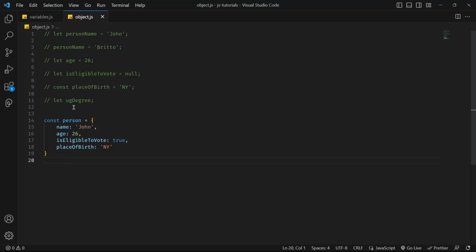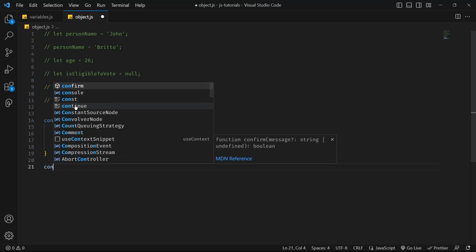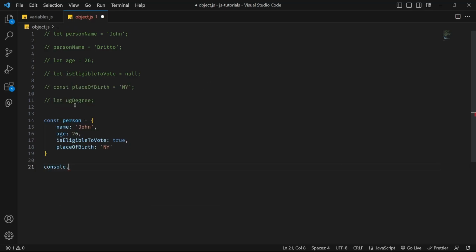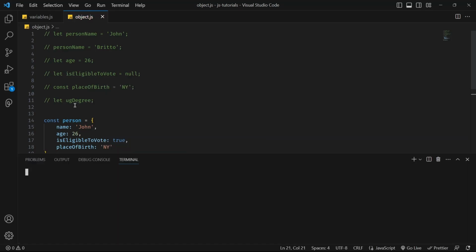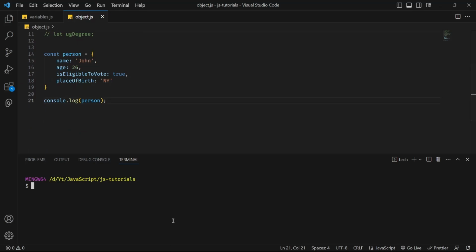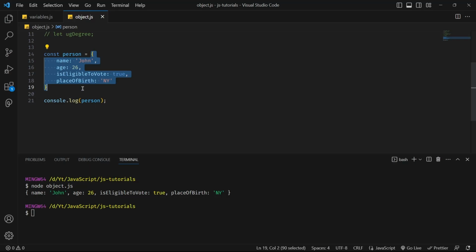Okay, I will show it to you by printing it to console. So inside that console log, you can pass this person. Let me open my terminal. Inside the terminal, node object.js. See, we are getting all the data inside the curly braces as we have mentioned, right?